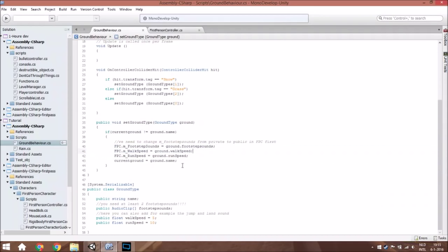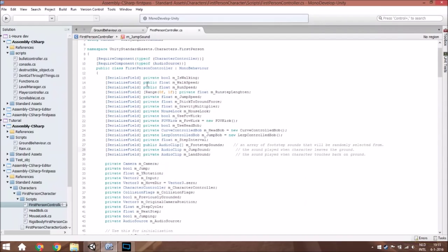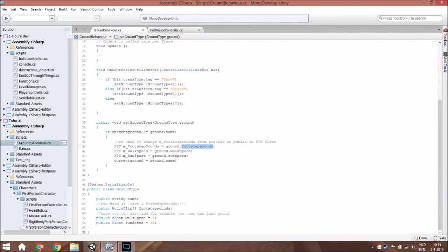Well, this is just assigning all those variables from the first person controller, but there is something important. I think everyone understands what this is. Just here set the speed of the walk and the run speed, and here set all the sounds. But because everything is here private, you need to change it to public. So public, public, and public. With all this, you can change it. Otherwise, this won't work. So that's something important to remember. And also at the end, it will change the current ground to the ground.name. So for the next time, it won't change if it's the same.